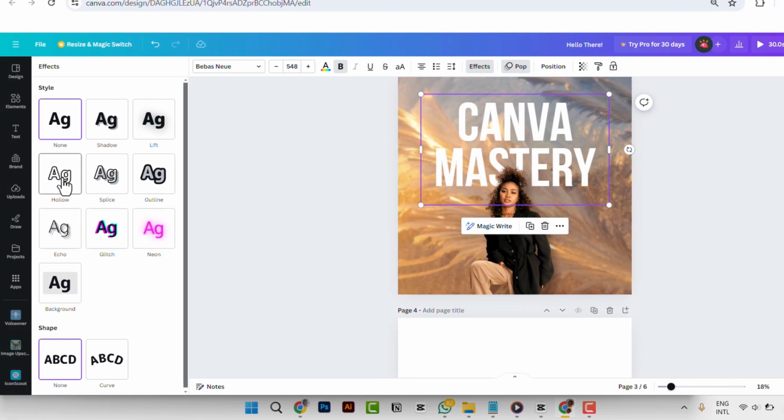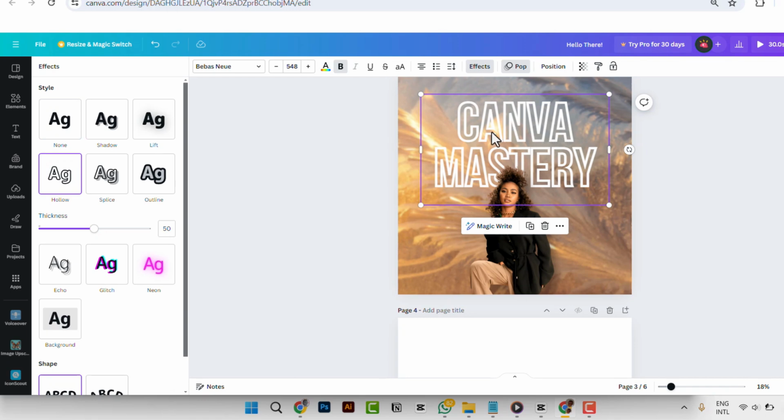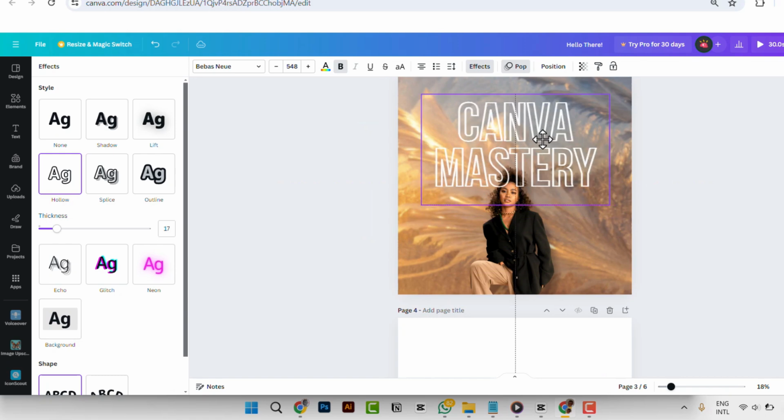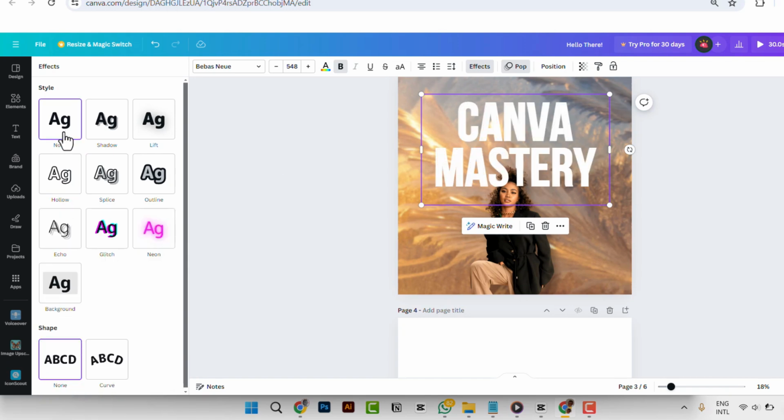We come here, which is the hollow. Once you click on it, it's going to bring it like this. So we're going to bring down the thickness because we don't want the thickness to be that big. By taking it down, now we have this text effect, but you can see that it's behind the lady. So the next thing we're going to do is to make a duplicate of it, but you can see that this one also has this hollow effect. So let's arrange it so that it aligns with the one behind it. We're going to take out this hollow by coming here and clicking on none.